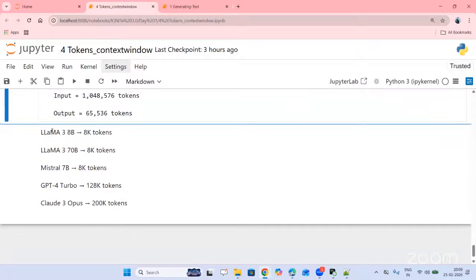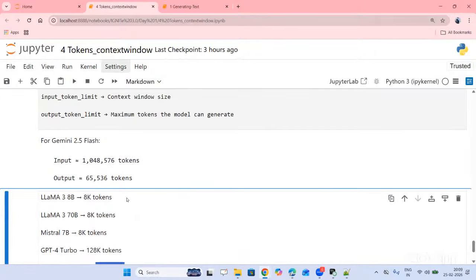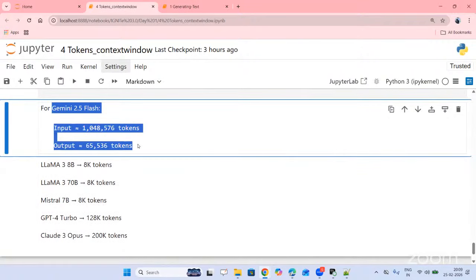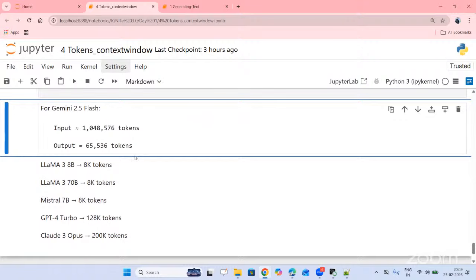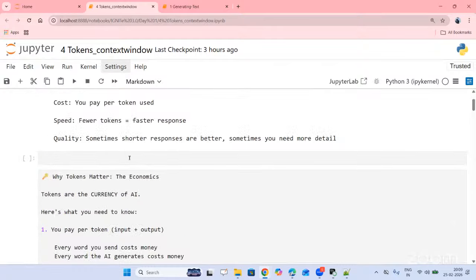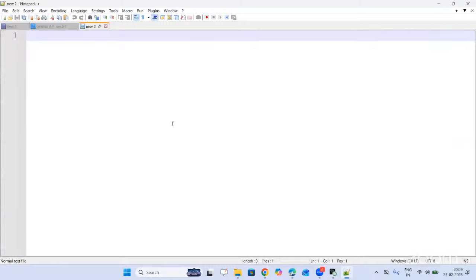But if you go for free LLMs like Llama, only 8,000 tokens. Llama 70B 8,000 tokens, Mistral 8,000 tokens, GPT 128,000 tokens, Claude 200,000 tokens. Compare all these things: Gemini is very high. So for your projects, it is better to use Gemini models. With your permission, can I continue? Whatever is necessary for implementing the introduction, I have given.